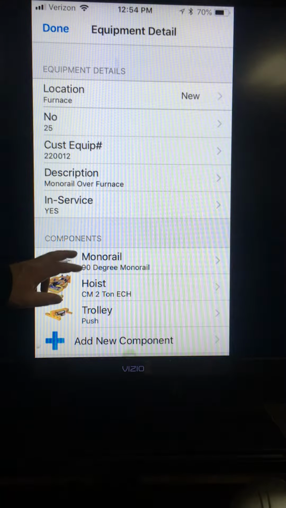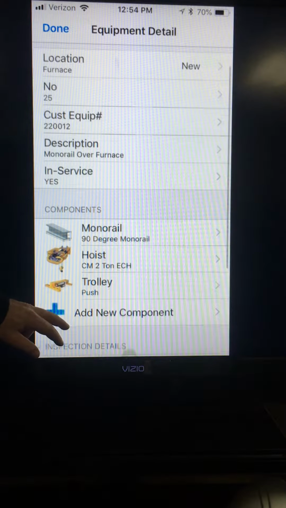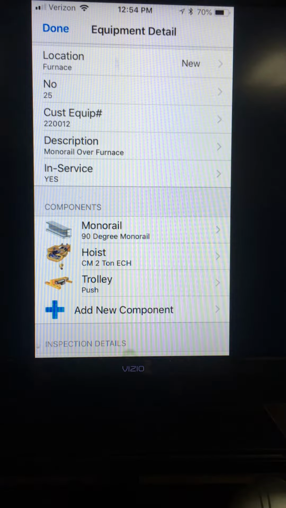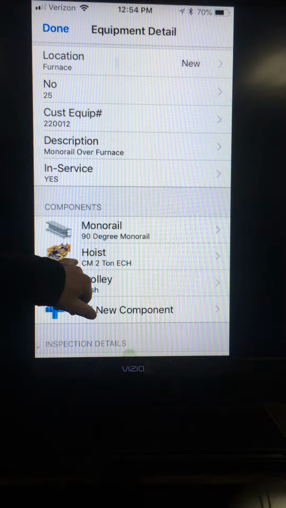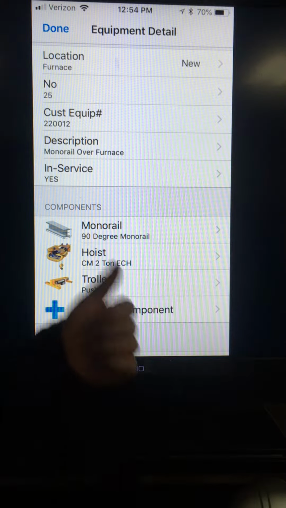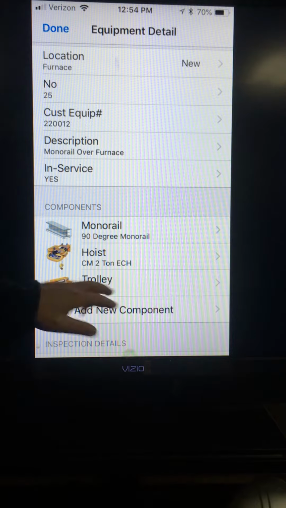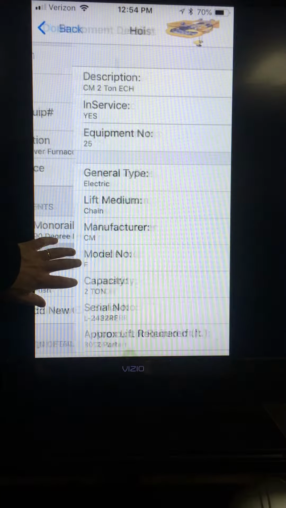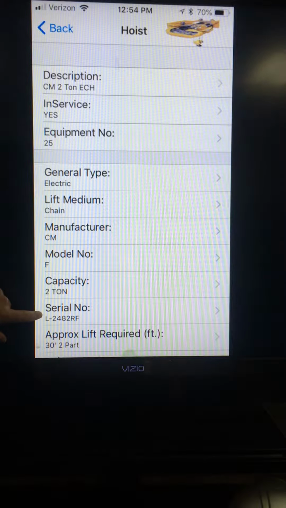Also, you can add a new hoist or trolley. One of the things I want to touch on real quick too is changing serial numbers on equipment. You're not allowed to change serial numbers on any bridge, any hoist, or any trolley in iCube. So if you go to hoist, you tap on serial number, you should get a warning that pops up.